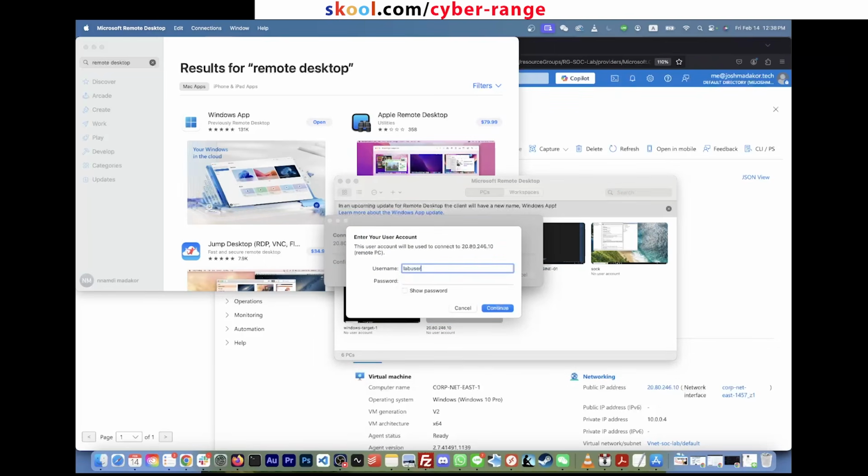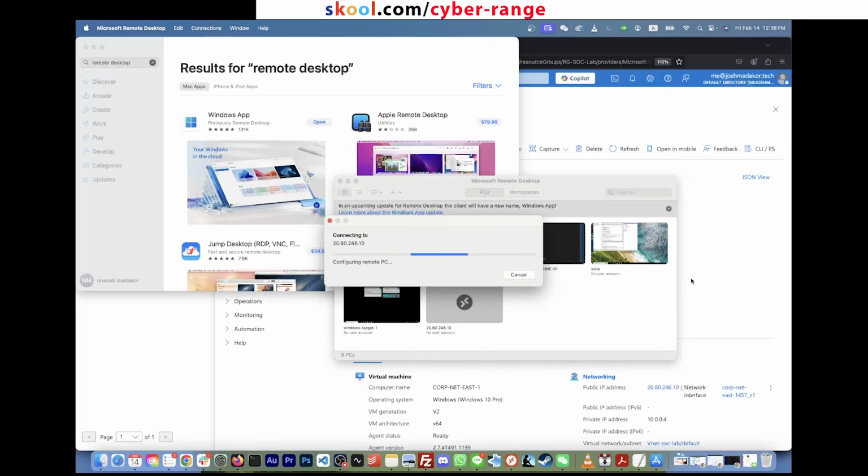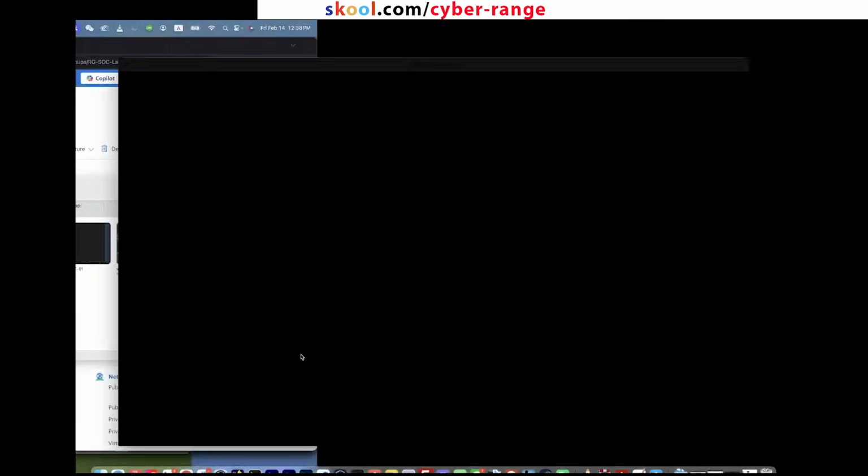So lab user, I remembered, CyberLab123. So just connect to your virtual machine and put in the username and password. And if you're running Windows, I'll show you what this looks like in just a second.